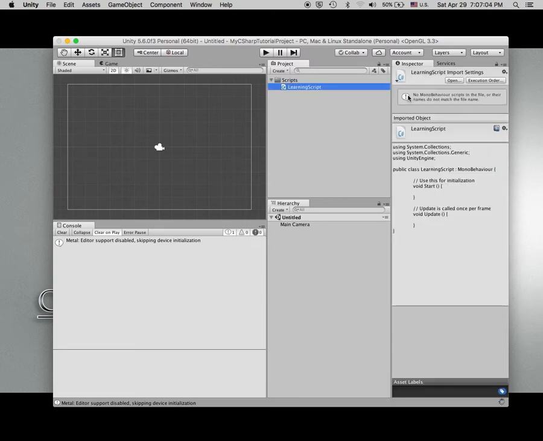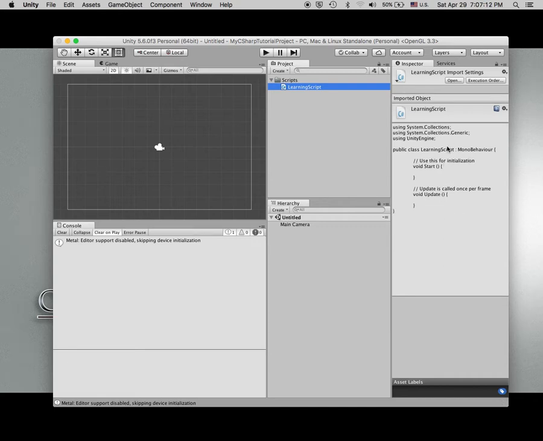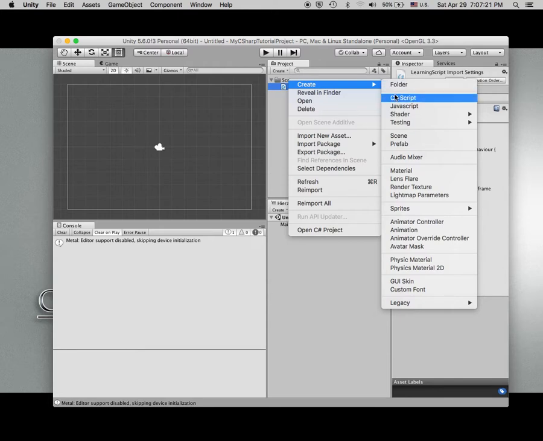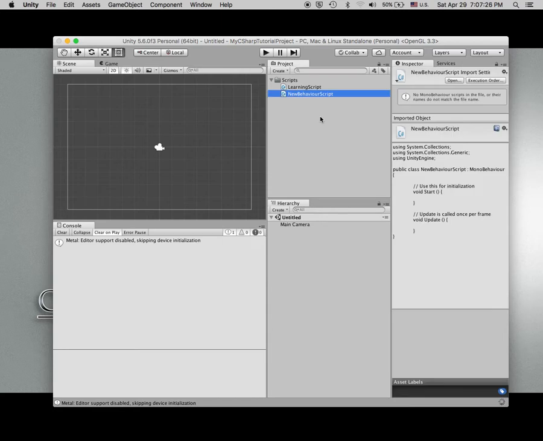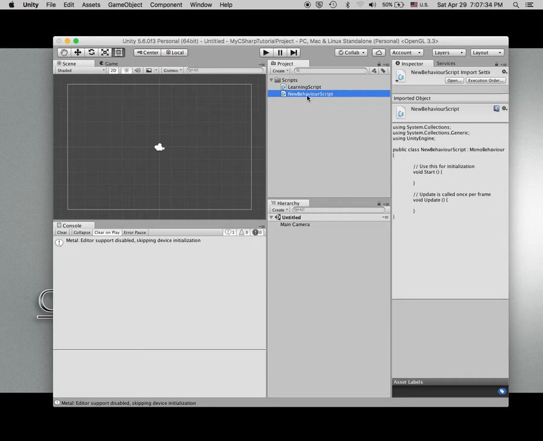As you can see, as soon as we made it, we have in our inspector what our script looks like. These are the things that come preloaded into our script file. If we make another one and just let it go to its default, it has all the same things, but one of the things that will happen is if we decided later that we wanted to rename it. So we'll say learning script 2.